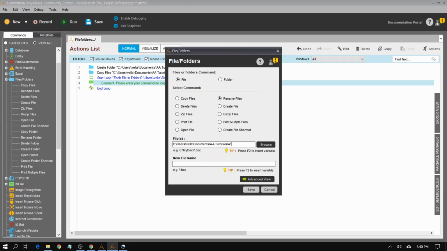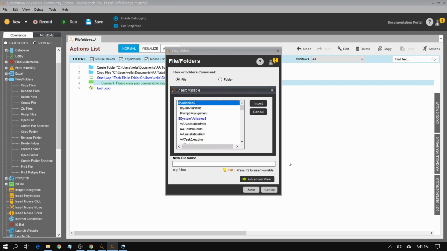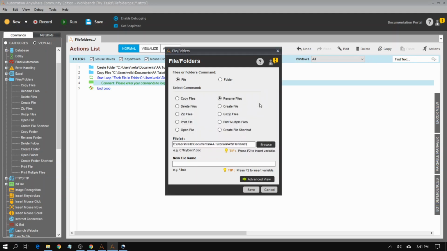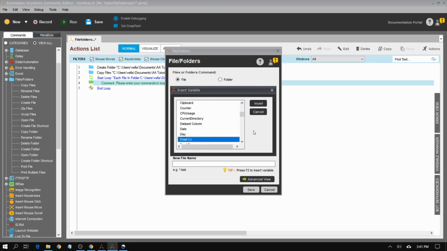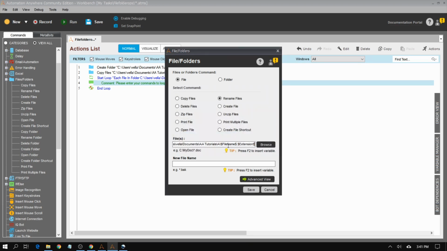So I need to make use of some special variables called system variables that represents the file name and its extension. To make use of system variable, I just press F2 on my keyboard and then select a system variable called file name. Just these are in alphabetical order. If you go down, you see something called file name dot, and you have to press F2 again and select the extension. Go to the system variable called extension and mention it. So this means the loop runs on each and every file, that particular file name and that particular extension.